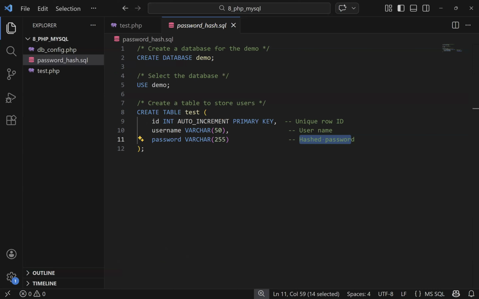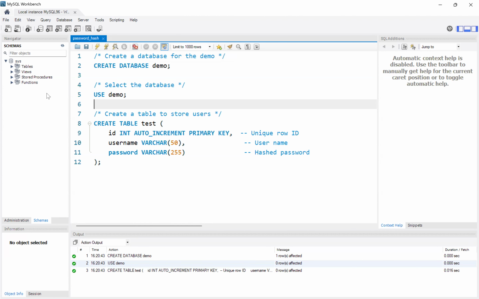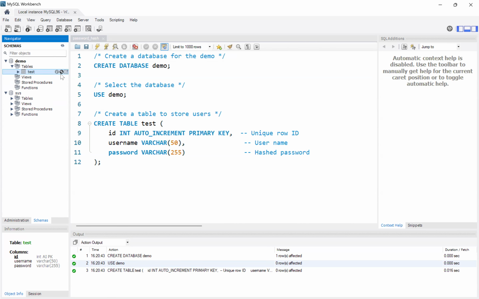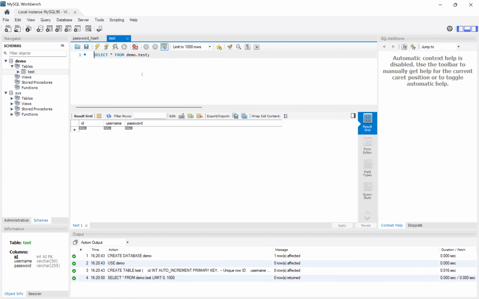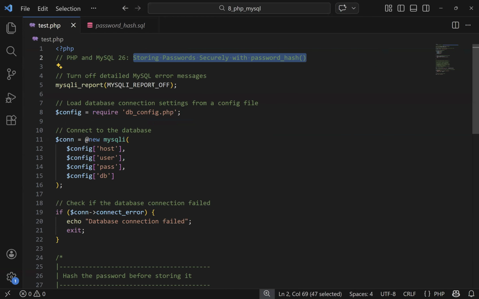So I'm going to run this query in MySQL Workbench right here, and that's going to create the database for us. So we can see that the table has been created for us. So the table at this point is empty. So let's go back to our PHP code and see what we're doing.